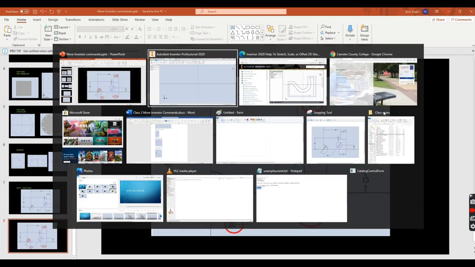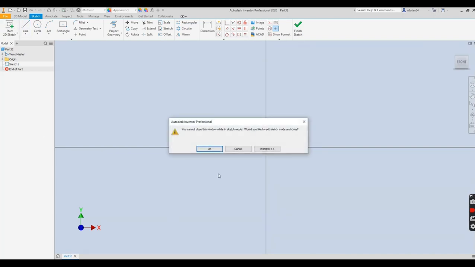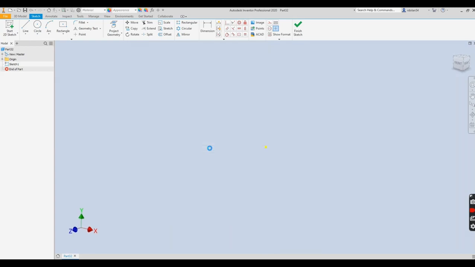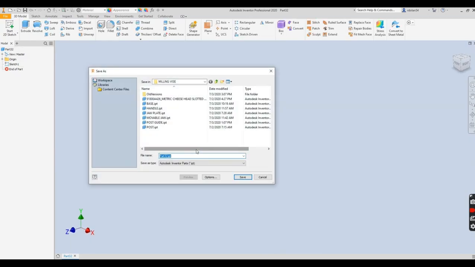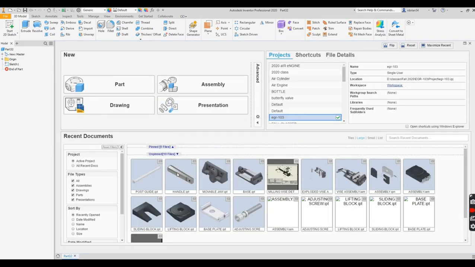Alright, so I'm going to go back into Inventor. Okay, and we're going to draw that particular drawing. So I'm going to just start off with a line here. Okay, and I'm going to hit escape, because what I want to do is close this and not save it. Whoops, and I went and saved it. So I'm going to pick close and don't save it.